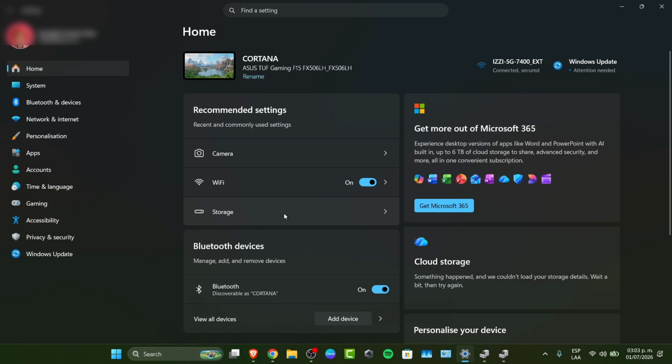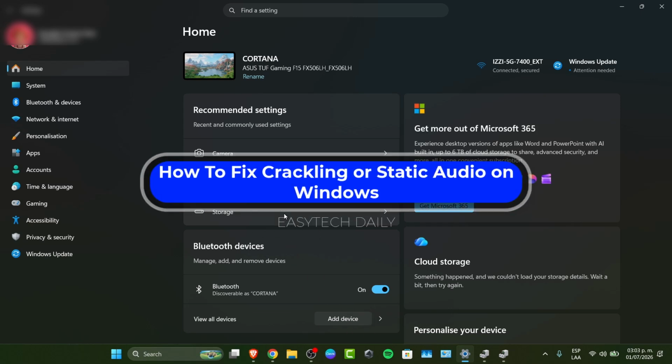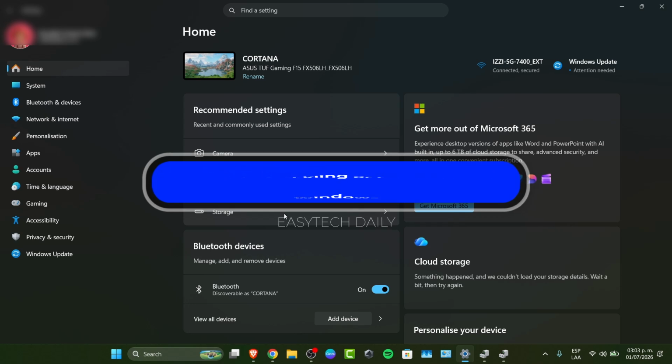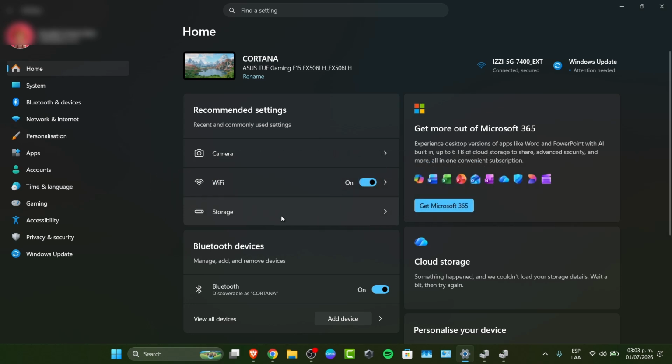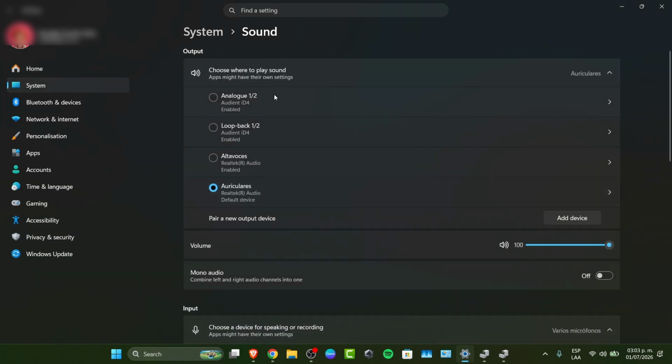If your speakers or the headphones are popping, crackling, or hissing with static, it's almost never a broken speaker, it's usually a setting in Windows, so let's fix that. The first thing I wanted to do is to right click the speaker icon in your taskbar, like this, and we want to open the sound settings. Under the element that says output, select your device, which in this case is this one.